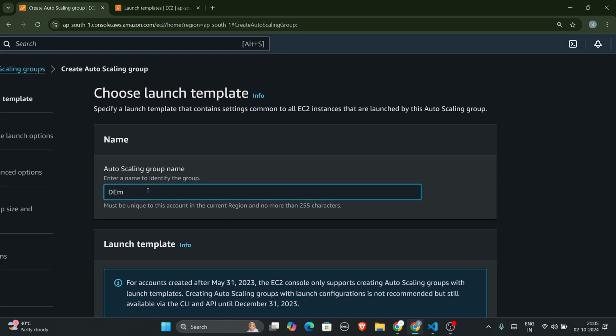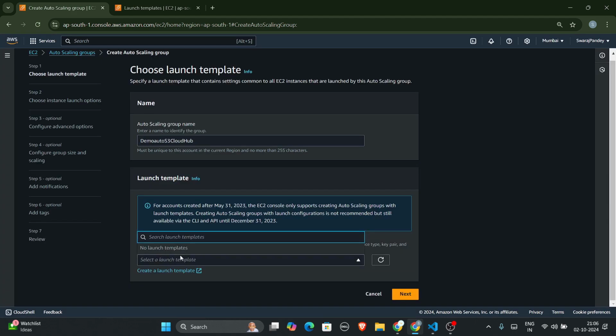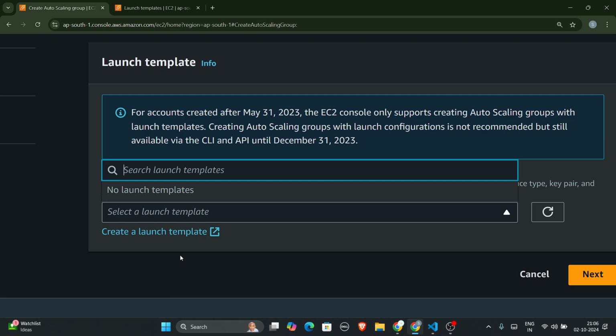Suppose this is my demo auto S3, right? And this must be unique to the current region. So I will just name it like this. Okay, demo auto S3 cloud, and next will be my launch template. So if you have created one, you will get the option to select it from here, and if you haven't, you just need to create one template. So just simply launch one template.